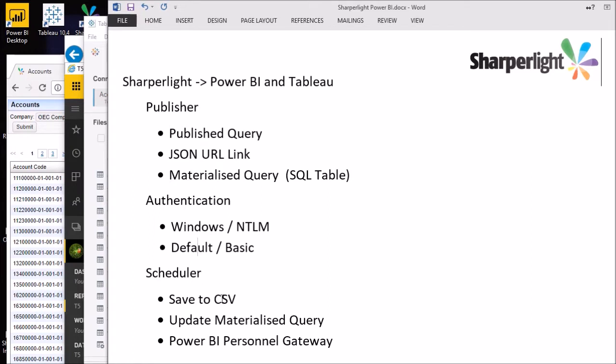We'll also discuss how you can schedule jobs to refresh the data. For example, you could save a dataset as a CSV file in a OneDrive directory and have that uploaded to Power BI, or you could also use the Power BI Personal Gateway. A lot of these concepts also apply to Tableau.